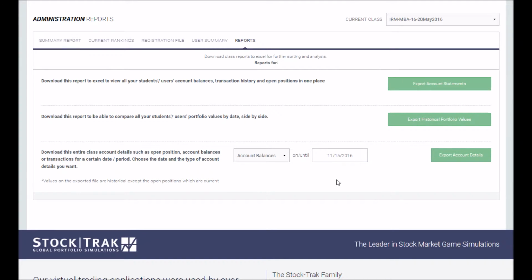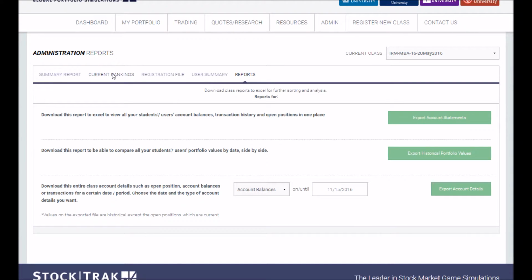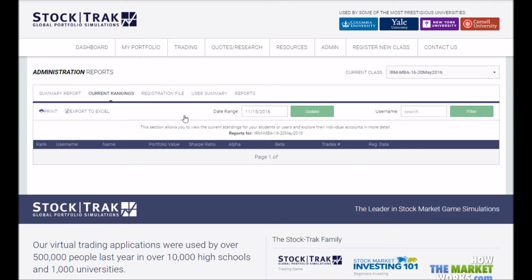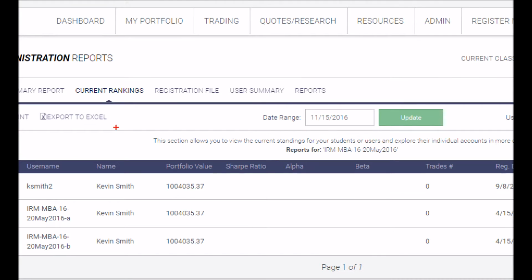If you don't want to download your entire class at once, on each of these other pages, you can find Excel export buttons near the top, which will export all of this information to Excel in a smaller report.